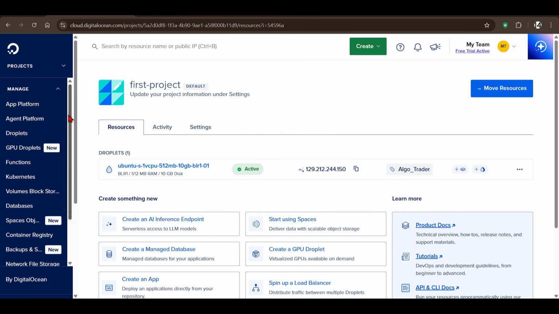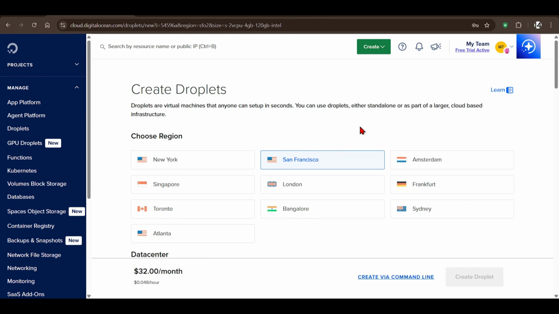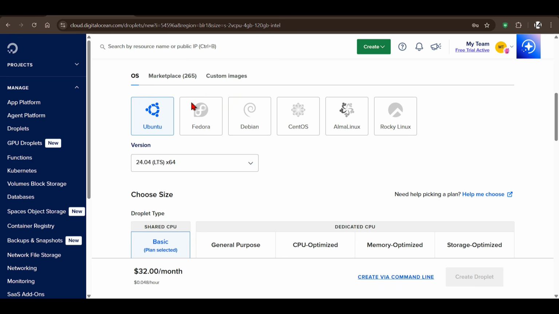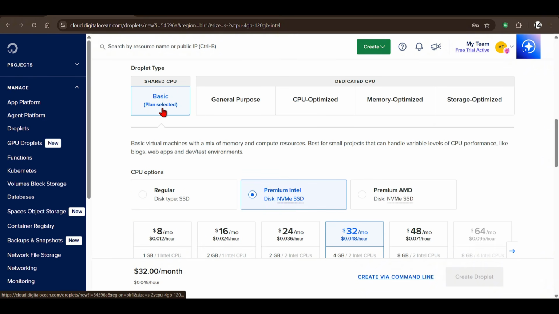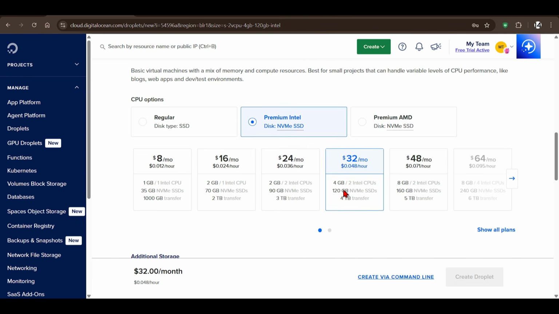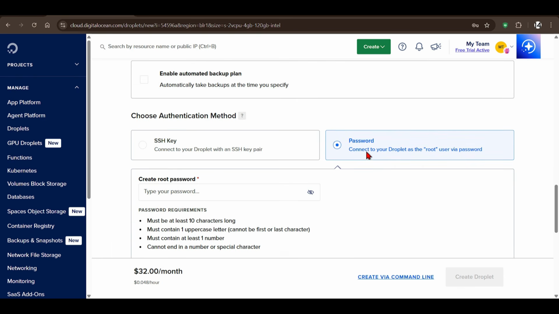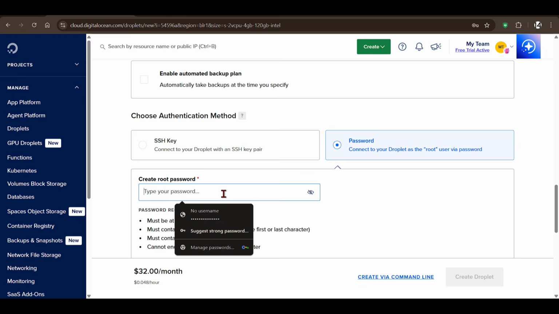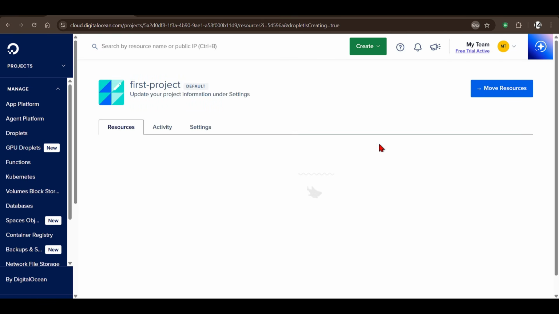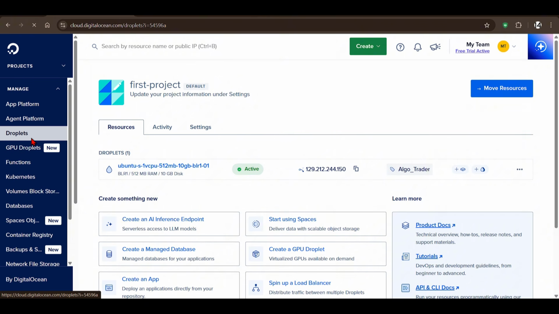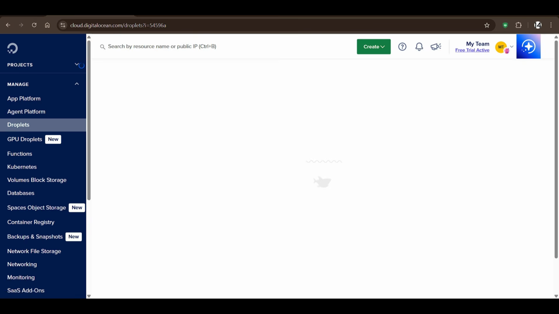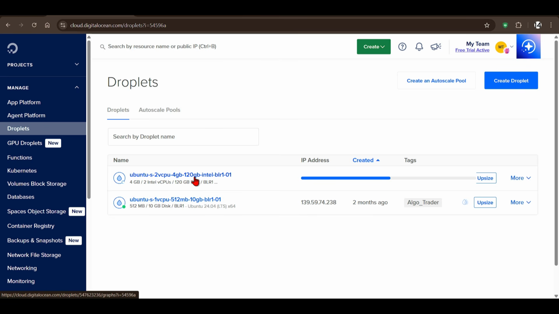So once you log in, you can go to droplets here, and we're going to create one droplet. Once you click on droplet, you choose the region which is close to you, and then the best one to do is to choose Ubuntu and the recent version 24.04. Then you choose a basic CPU and then the premium Intel basic 4GB, $32 per month. It's okay. And you go down, you can just put in a password here, connect to your droplet using root. Once you set the password, you can save it here. So this is our project. If you go to the droplets, I have another droplet running, but this is our droplet, which will be ready in just a moment.